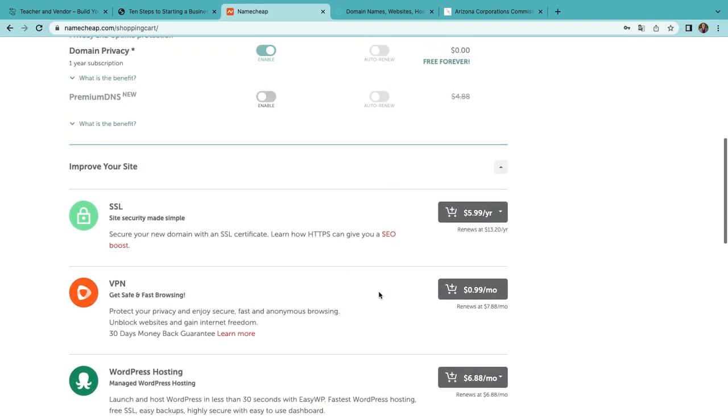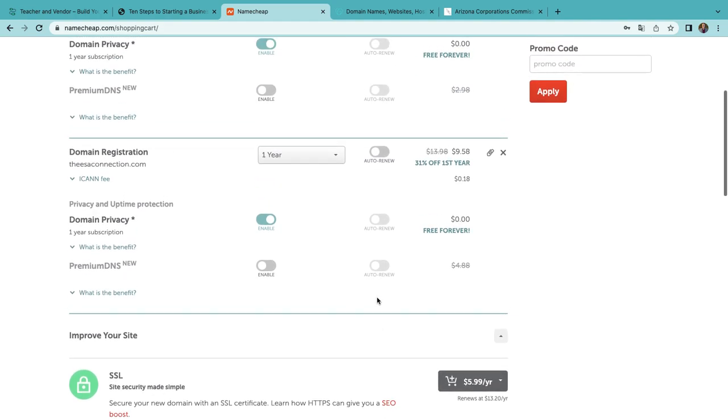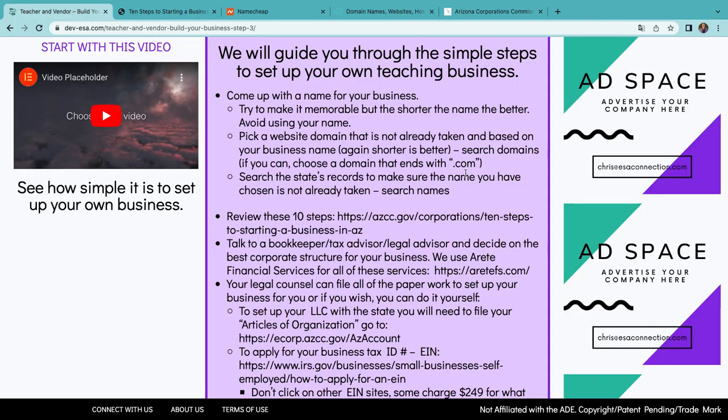When you decide, or if you decide you're going to build a more robust website later on, your website developer will tell you what you need. So now just go ahead and buy that. It's usually less than 15 bucks a year. And now you've got your domain.